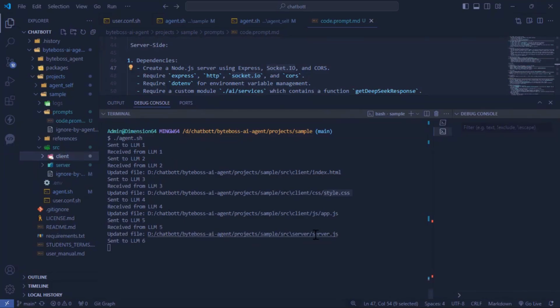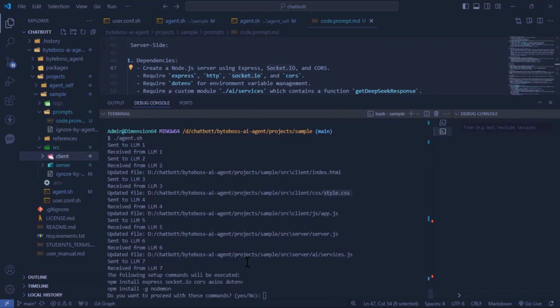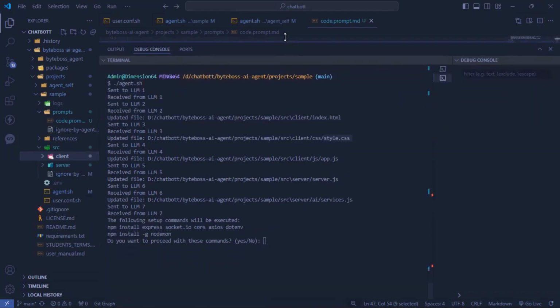So we can see the server.js has been written, and now it will create one more directory called AI, inside which it will append the file service.js. Yes, absolutely. So the process has been done. I think we have done all the process of execution.